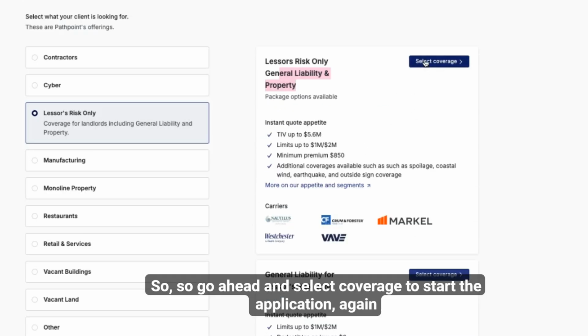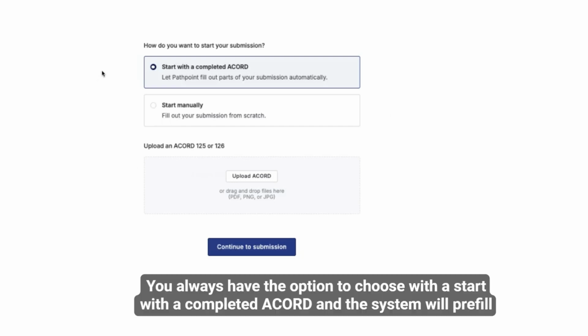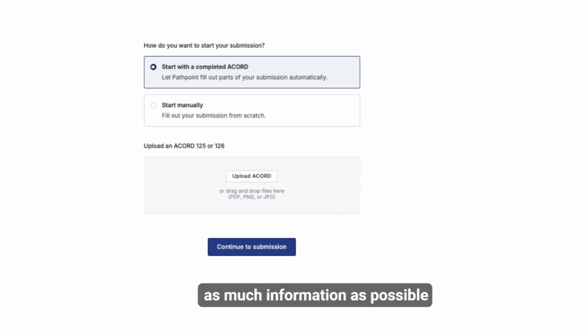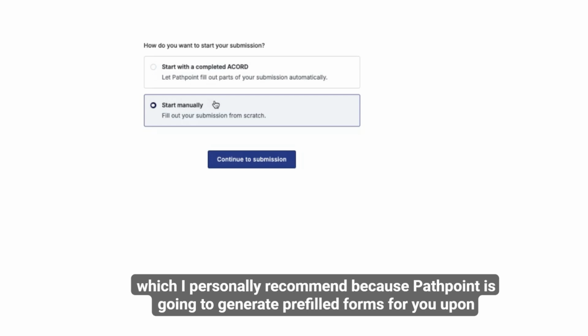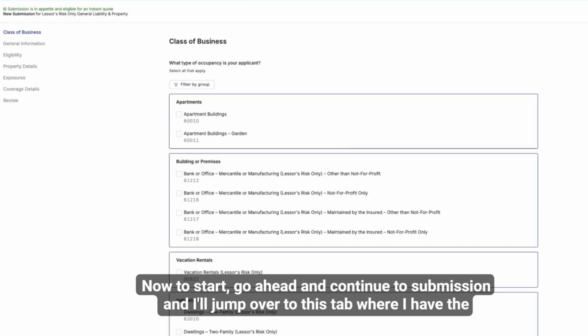So go ahead and select coverage to start the application. Again, you always have the option to choose start with a completed ACORD, and the system will pre-fill as much information as possible, or you can choose to start manually, which I personally recommend because PathPoint is going to generate pre-filled forms for you upon submission. To start, go ahead and continue to submission.